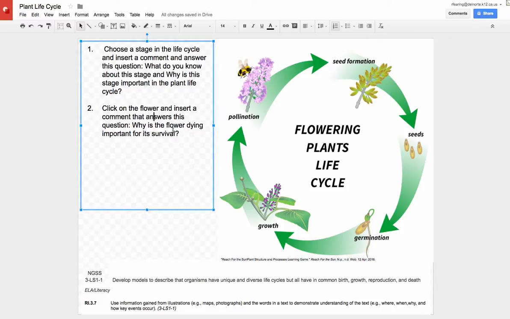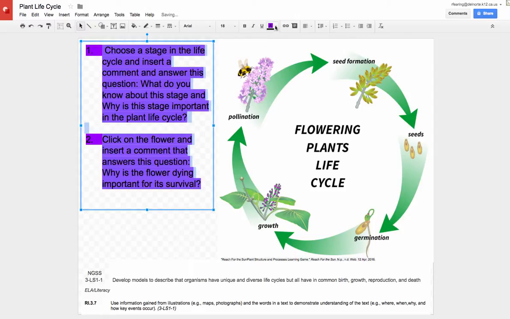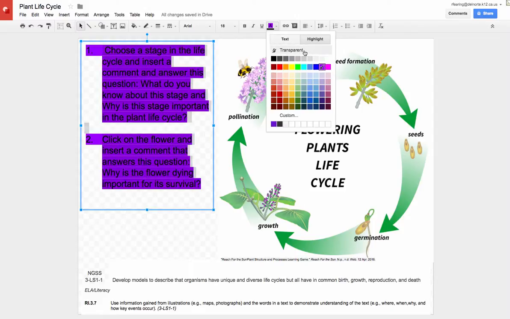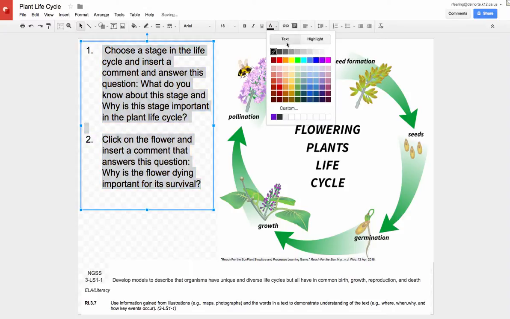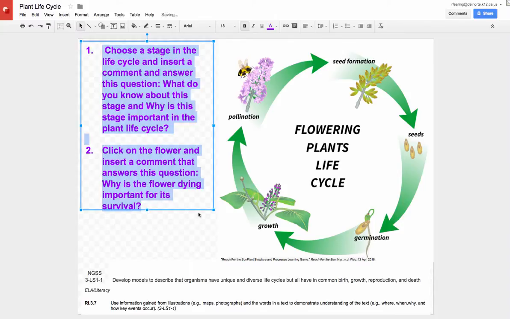So I'm going to go ahead and just make sure everything looks the way I want it to look. Maybe I'll make this a little bigger. And I could make these questions in a color if I wanted. Oops, that was the highlight color. I want highlight to be transparent. I want my text to maybe be purple and bold, so we'll do it like that.